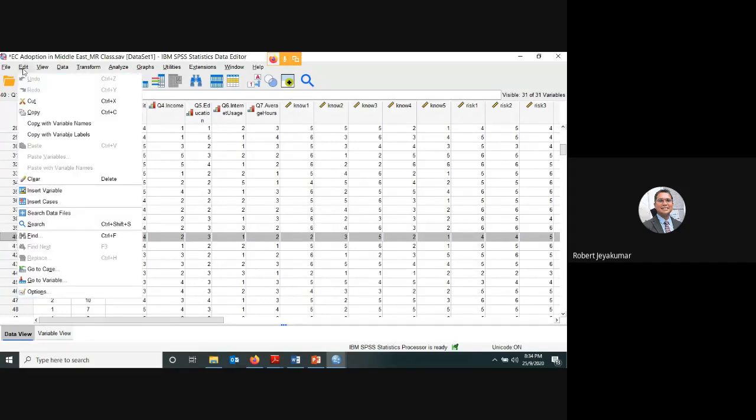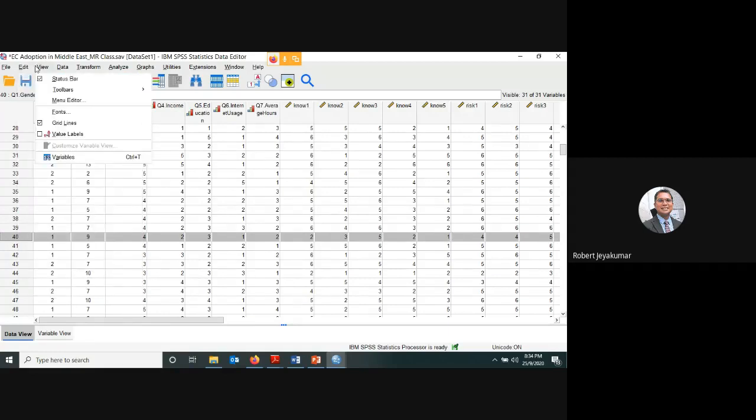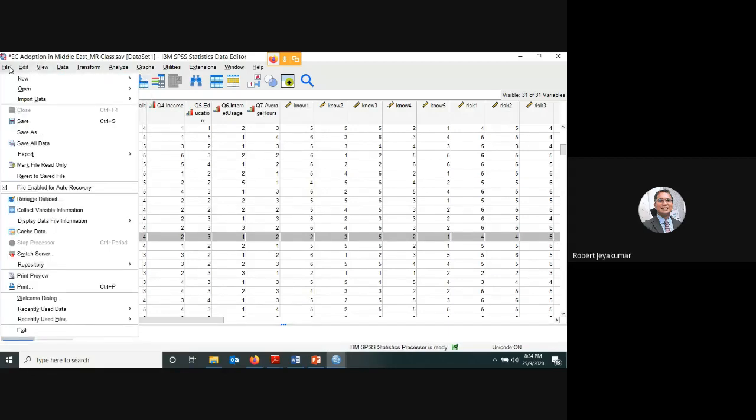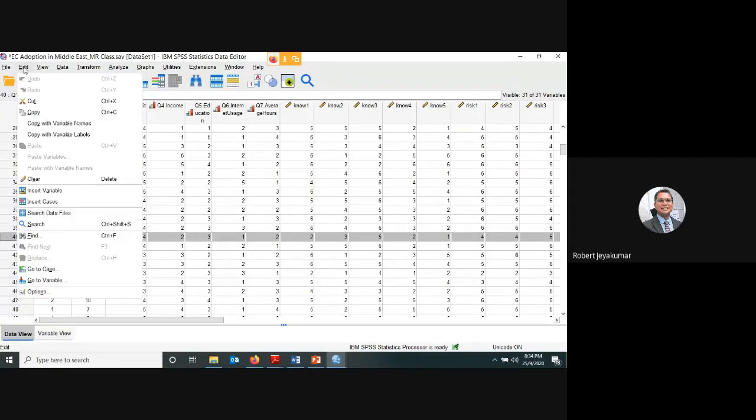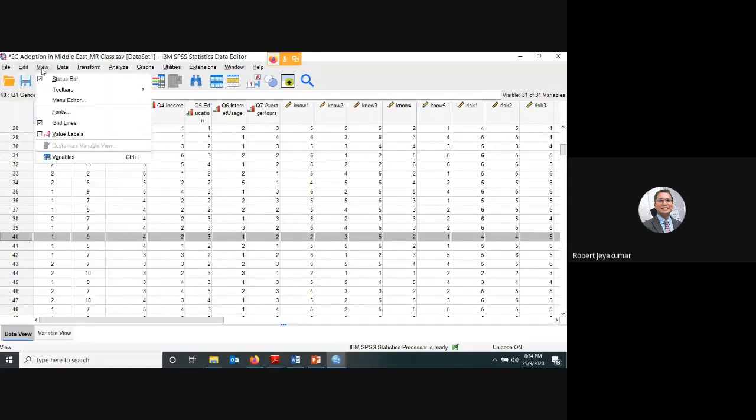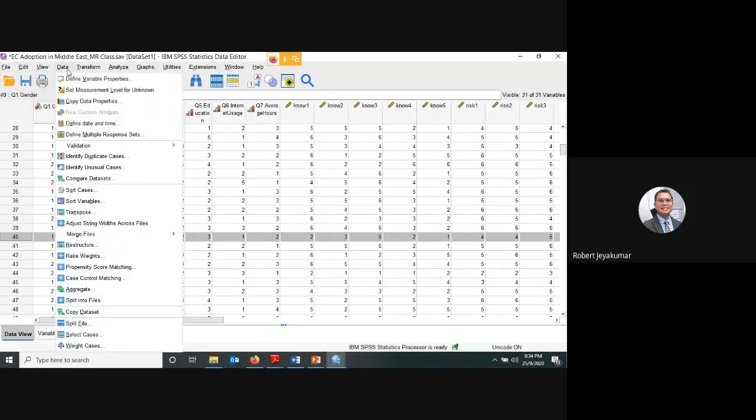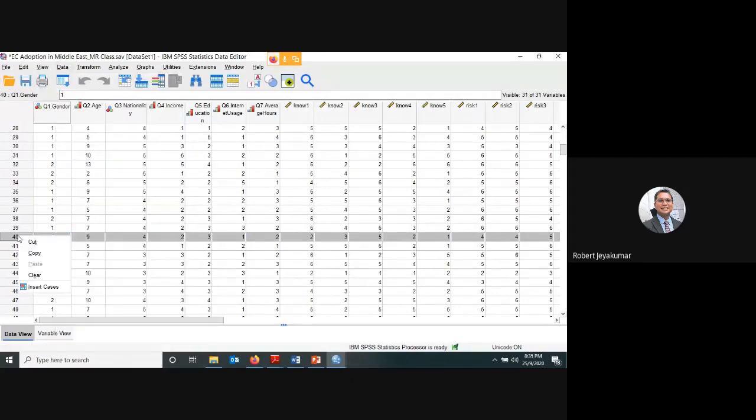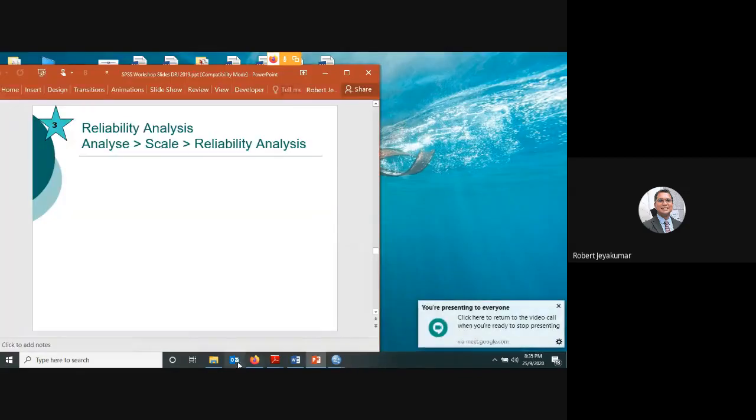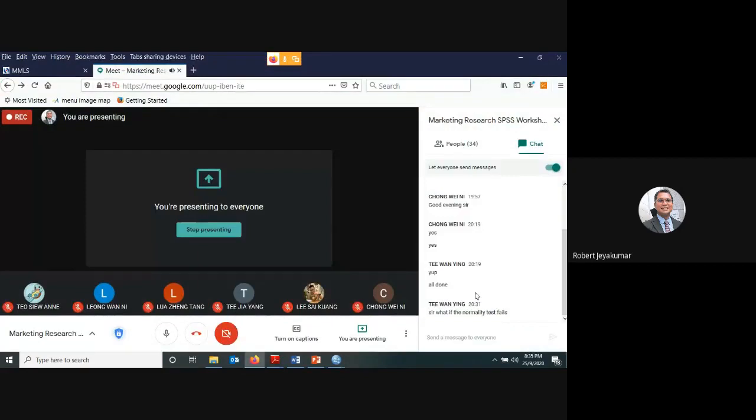You can go to view, edit. There is a way you can exclude that particular data. Let me see if I can find it. Okay, you can't do that. You can clear, right? You can click clear, so the entire case will be removed. Then you save the data as a new file, because that could be the reason why there is an outlier. Okay, Wan Ying?